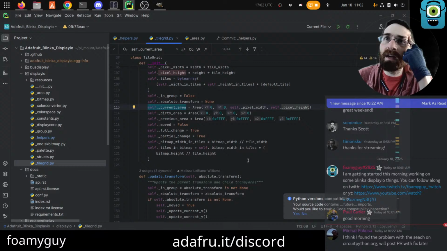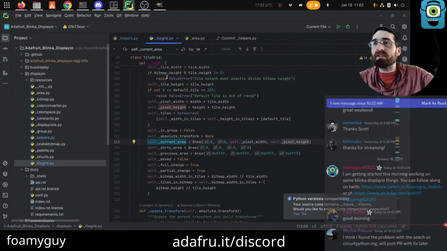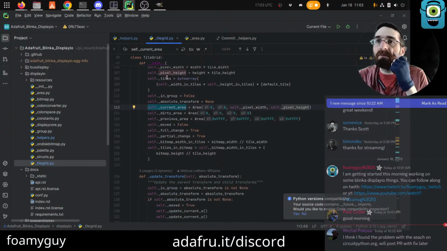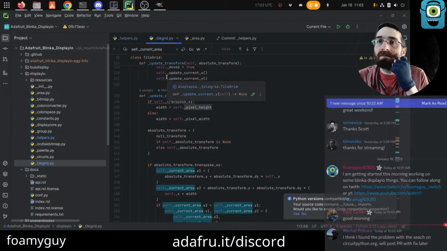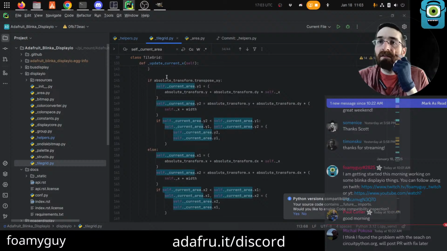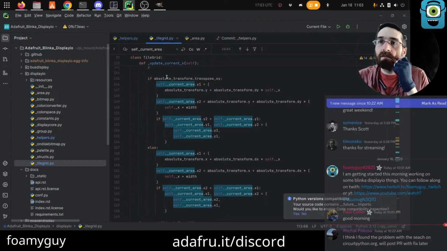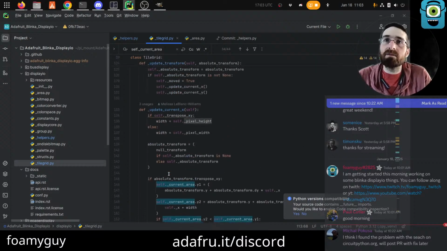pixel width, pixel height. This is inside of an init. And I mean, the tile grid got initted forever ago, so presumably it was ints at that time. So the only place where this is changing really is here. I don't see any floats, but I guess absolute. Maybe one of these turned into a float somehow.